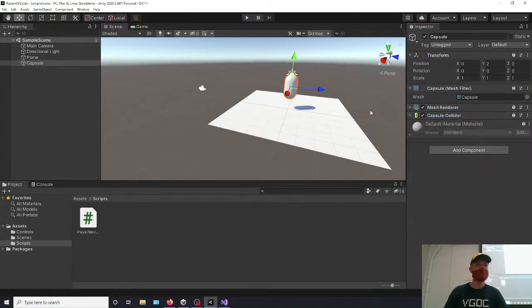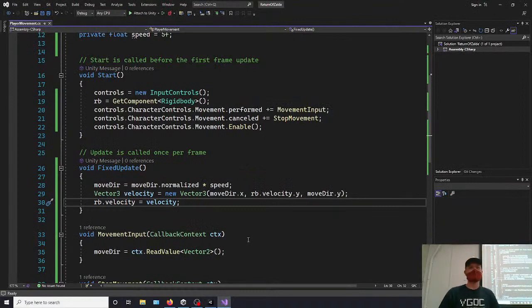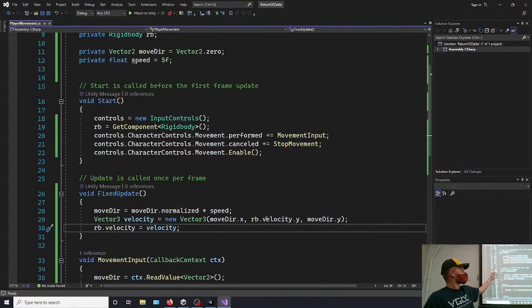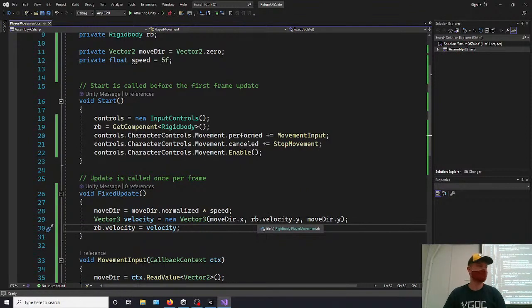Does anyone need me to reopen the code real quick? You might want to do that. Just so people can see it for a little bit. Okay, so if you weren't able to get it all, here is the code currently. Yeah, this needs to be input system.